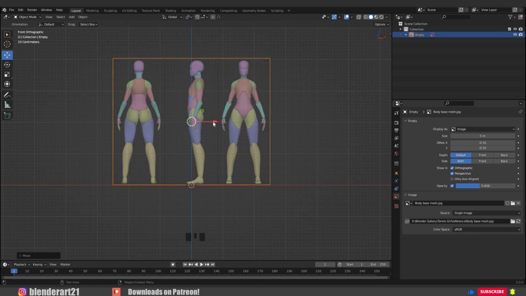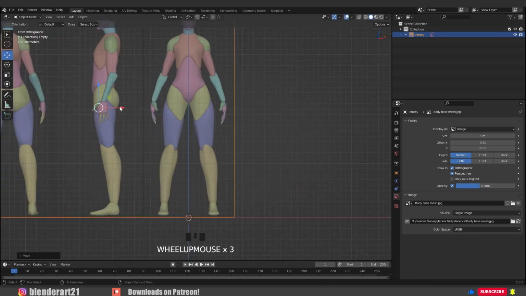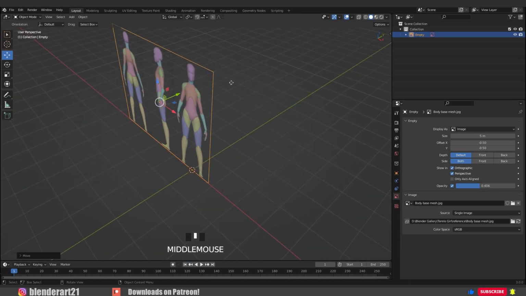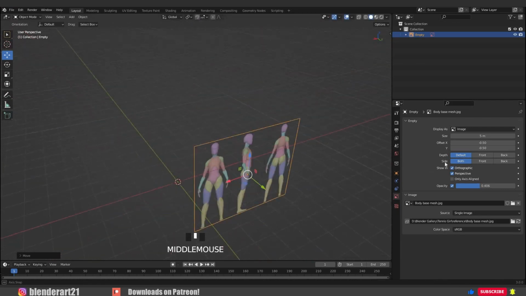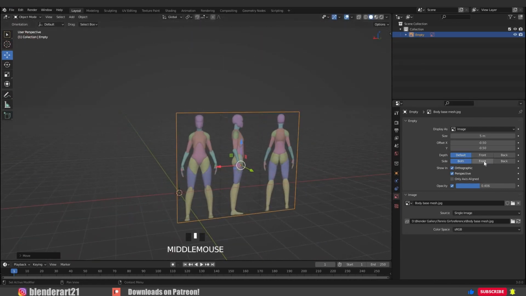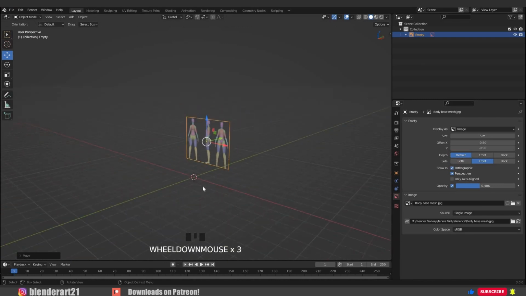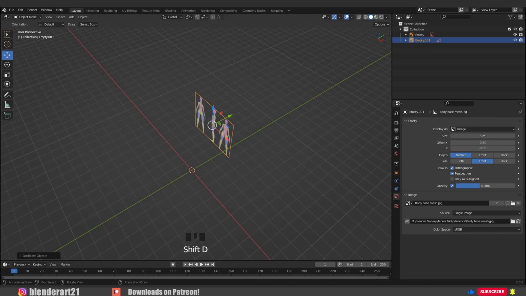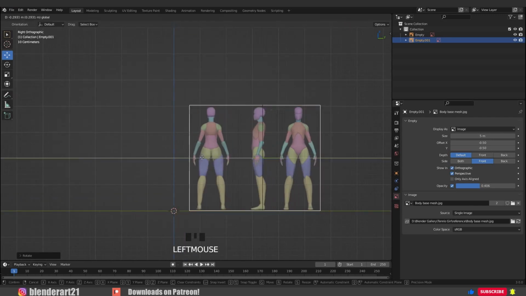Of course, we are in the front view, that's why we need to place the character from the front. Now we need to push the image back along the Y-axis. If you don't like to see the image from the back, just click on front. Shift D to duplicate, right click, R Z 90 degrees to rotate around the Z axis only. 3 on the numpad to go to the side view.